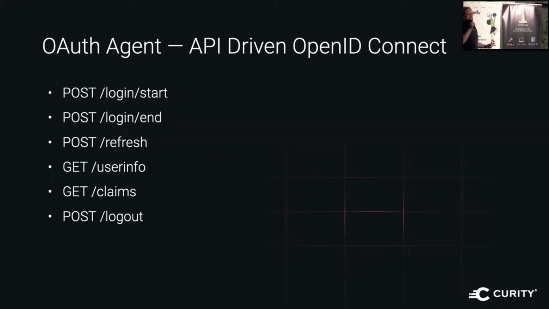So the first component, the auth agent, is sort of a wrapper on your OAuth and OpenID Connect flows. This agent exposes a few different endpoints that you can use to perform the OIDC flows. I won't describe all of them here, but the most important ones are the first two, login start and login end.